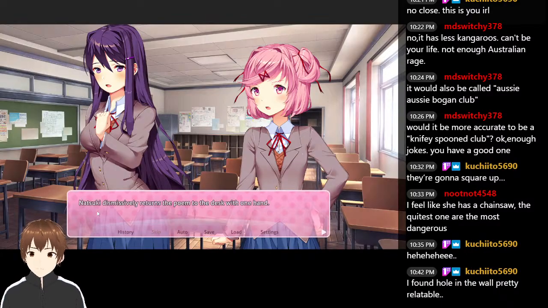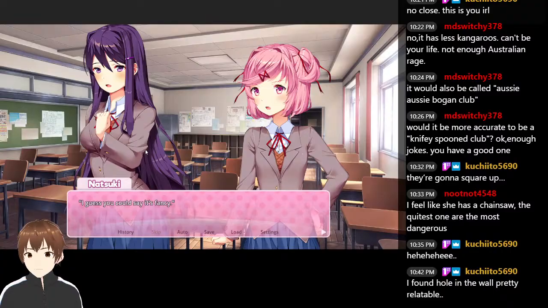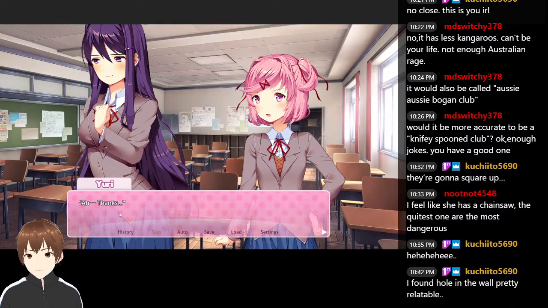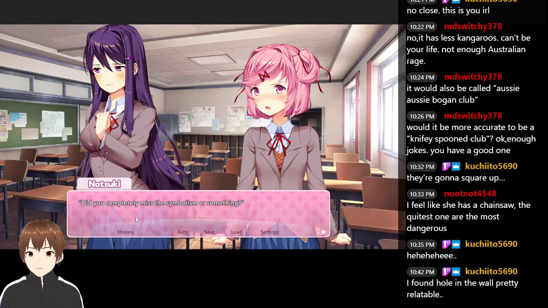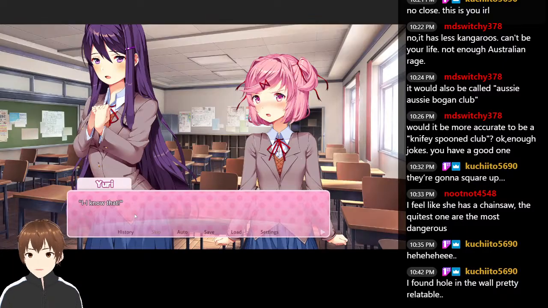Natsuki dismissively returns the poem to the desk with one hand. I guess you could say it's fancy. Thanks. Yours is cute. Cute? Did you completely miss the symbolism or something? It's clearly about the feeling of giving up. How can that be cute? I know that. I just meant the language, I guess. I was trying to say something nice.